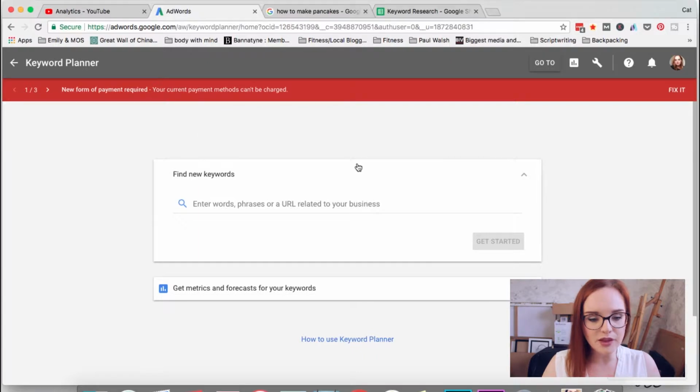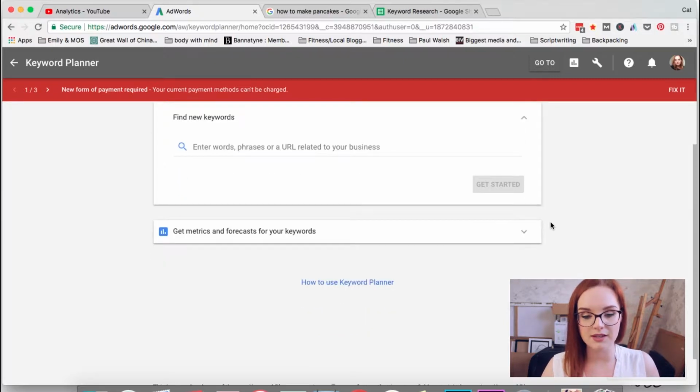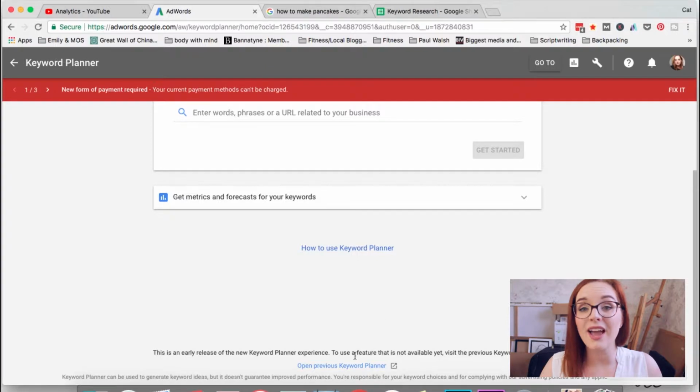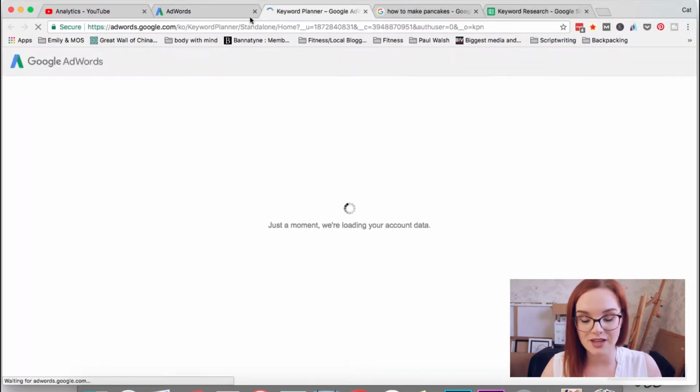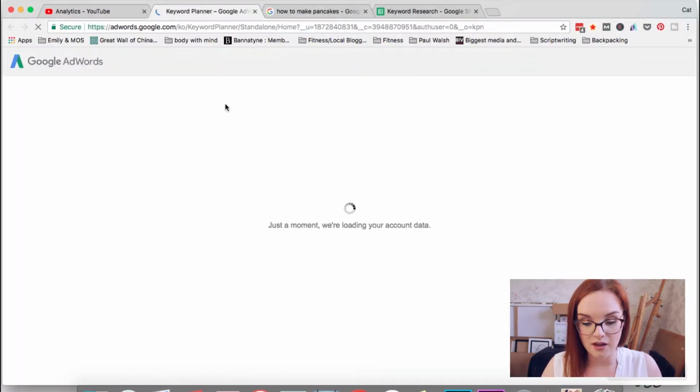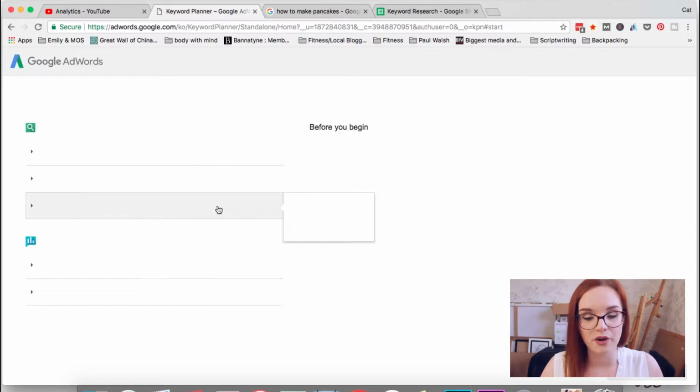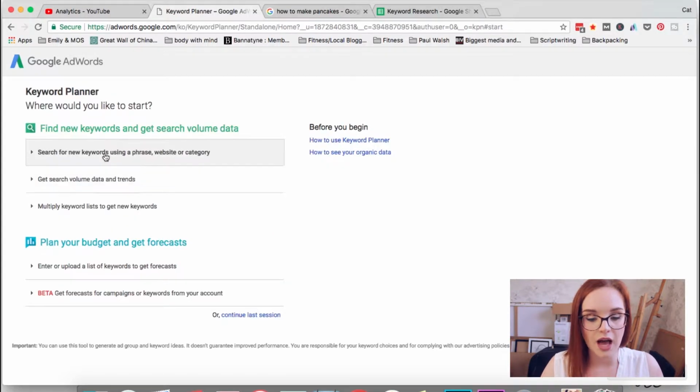The main one that you can use is Keyword Planner. This is what it looks like. It has actually been updated, just ignore the red banner at the top, I do, which I hate. I hate this Keyword Planner. If you scroll right down, you can open previous Keyword Planner, and that's here. It's this one that I prefer because it's easier to use and it's just better in every way.